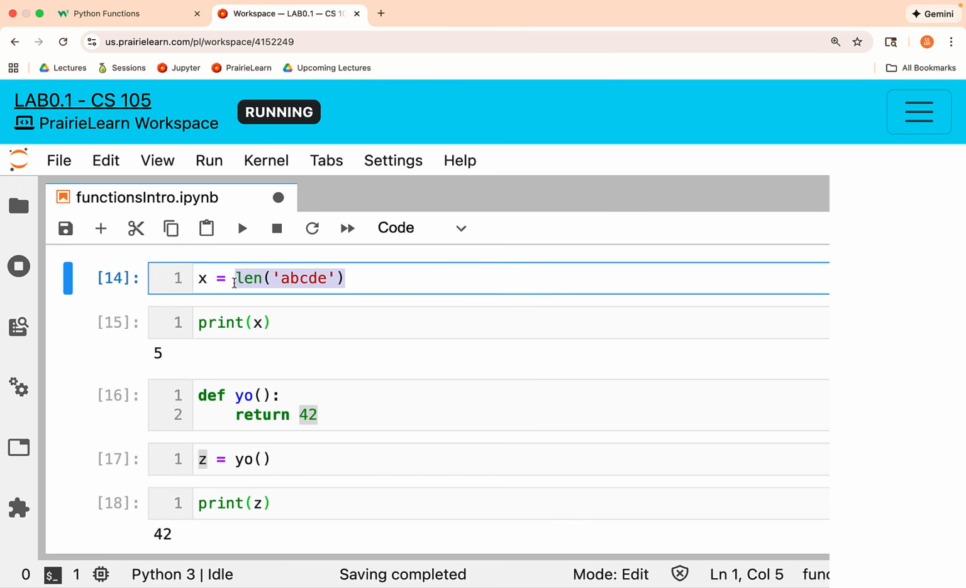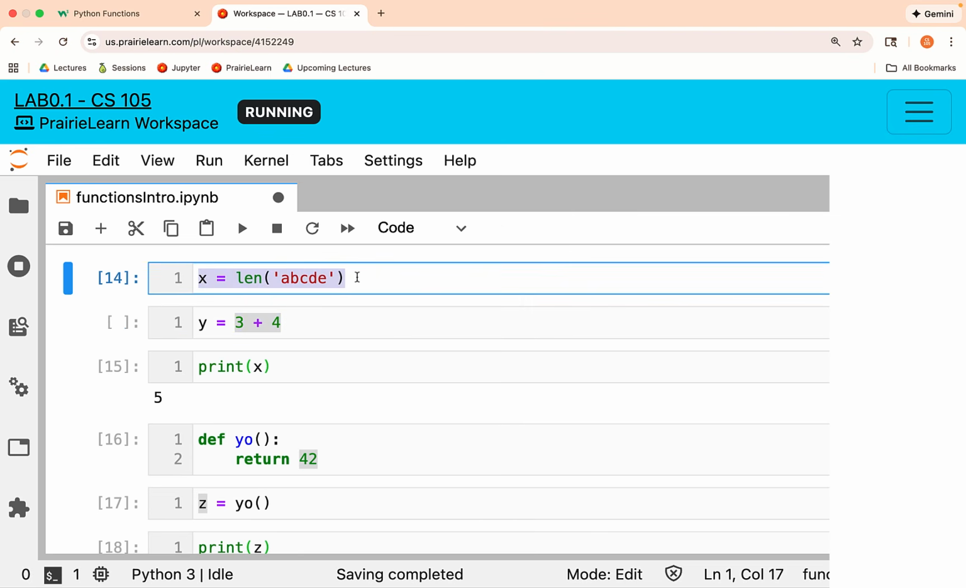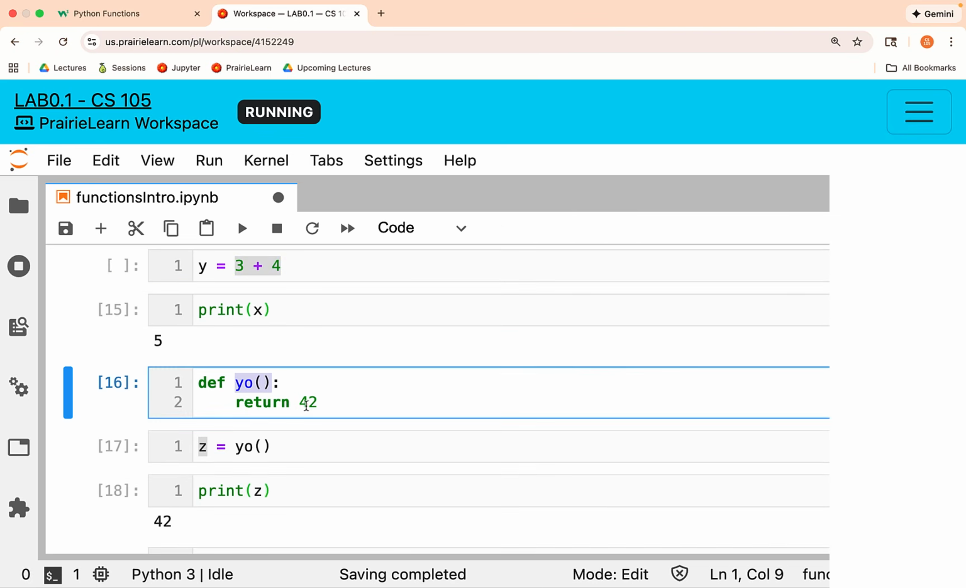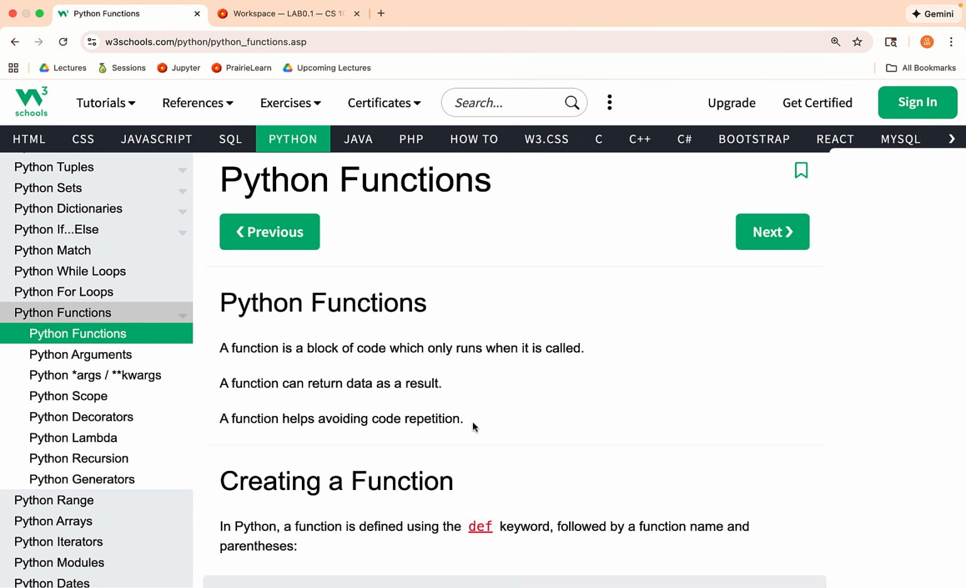Length returned a value, and we were able to store that in a variable. Just like, we can do things like y equals 3 plus 4. Same idea. The right-hand side returns a value or gives us a value. Length gives us a value. Yo gives us a value. It's the value 42. And then we can print it out. These examples that we've looked at so far are actually super silly because they don't actually do anything useful for us. But the big picture is that it allows us to avoid code repetition.